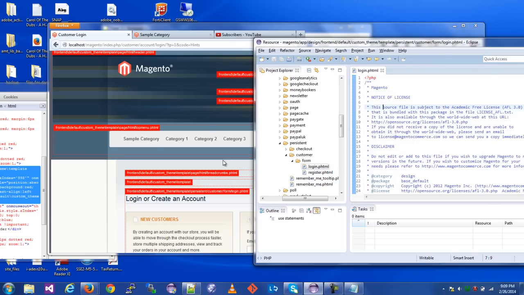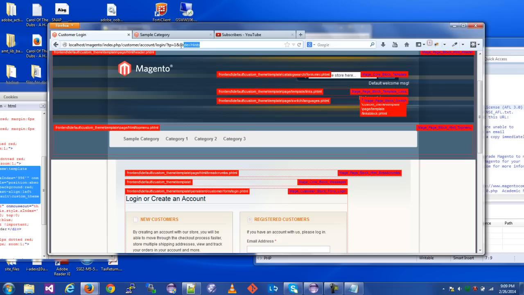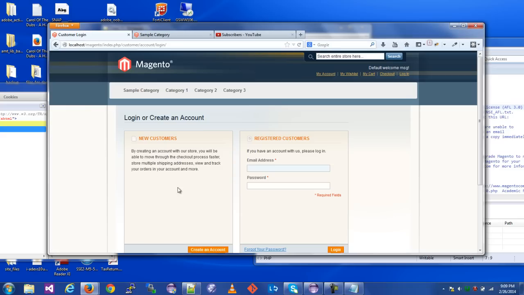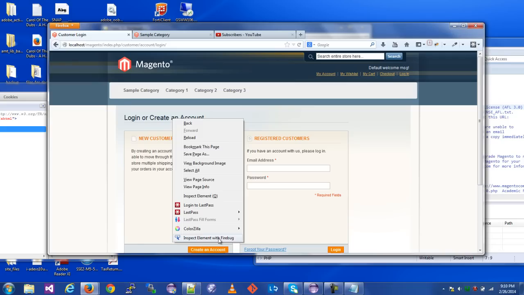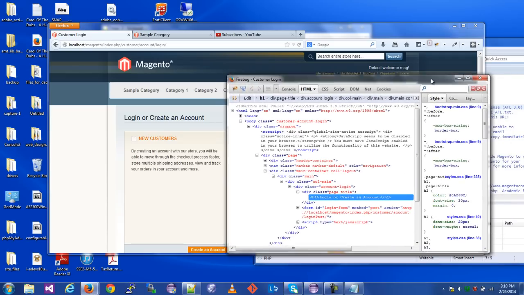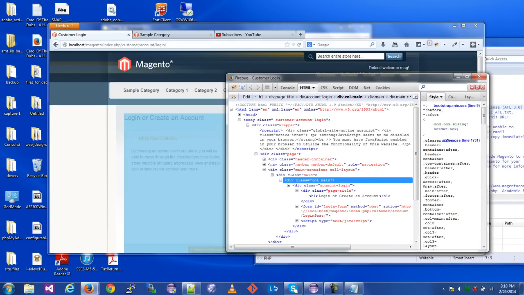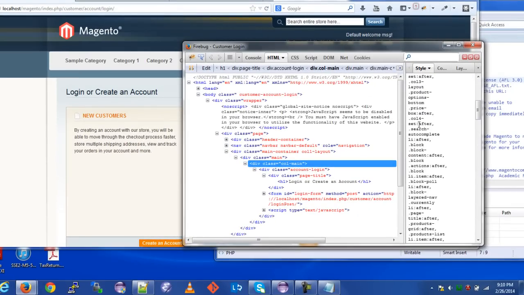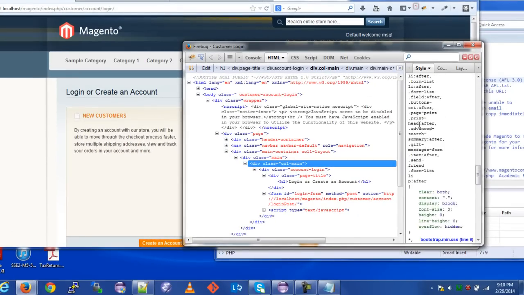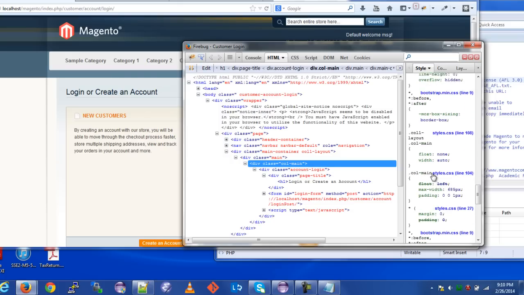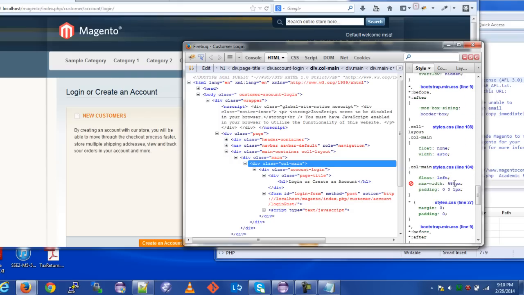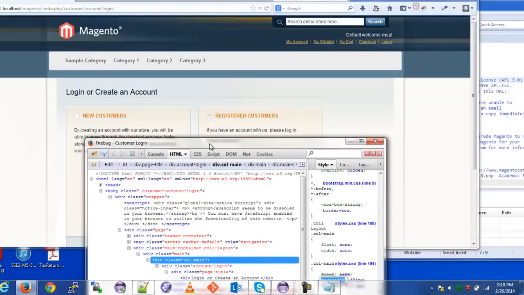Okay, so now that we have that open and we know where that is, let me go ahead and get rid of these template path hints. And I immediately noticed that there is a sort of restriction on the width here. And let's go and check that out in Firebug. And I'm guessing it has something to do with col-main. This is another standard class that Magento puts out, and I can almost guarantee that there is a width. And this is probably a max width, but I think we can just get rid of it altogether.